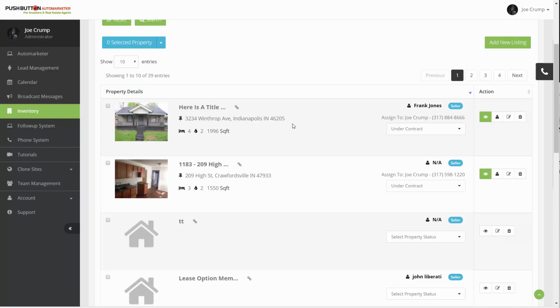You can put the address in there, the bedrooms and baths, square footage, and some other information about the property will be there. It'll have the lead's name, or if there's no name, it'll just have a link that you can go to that specific lead's sheet if you want to. Or you can go to the property sheet.